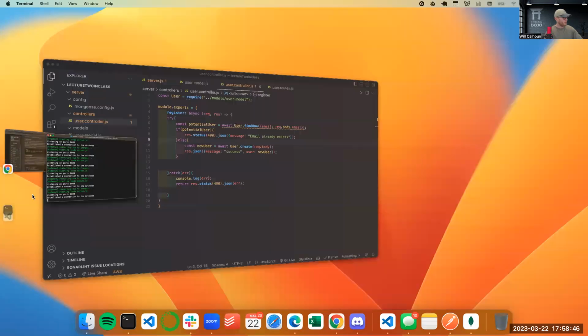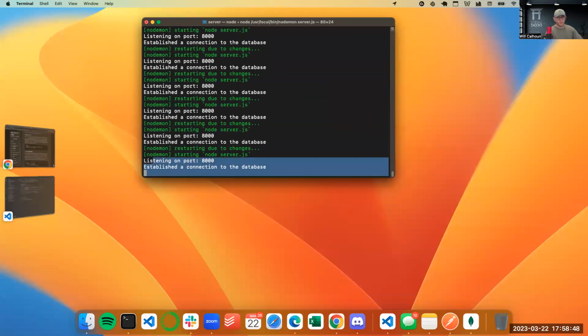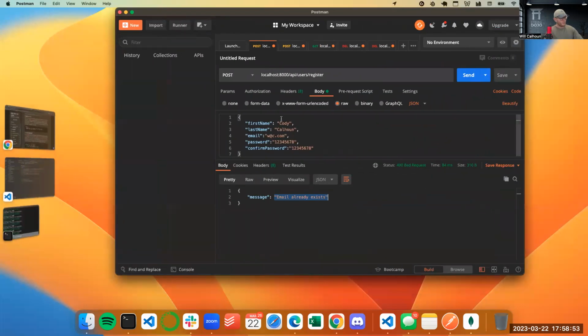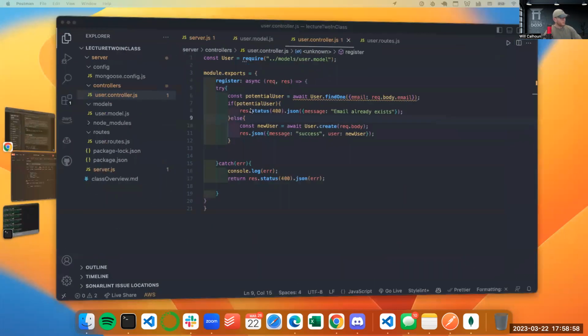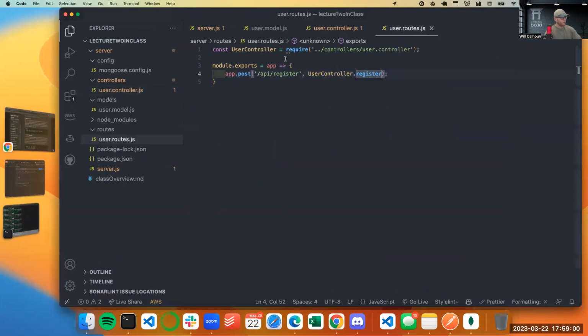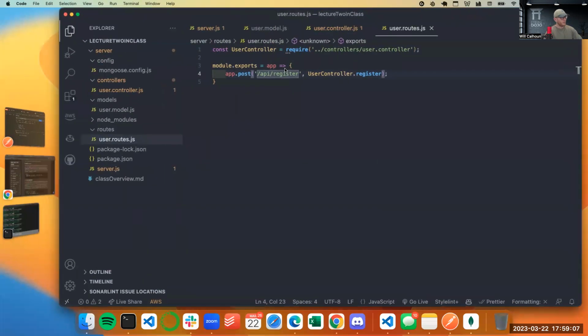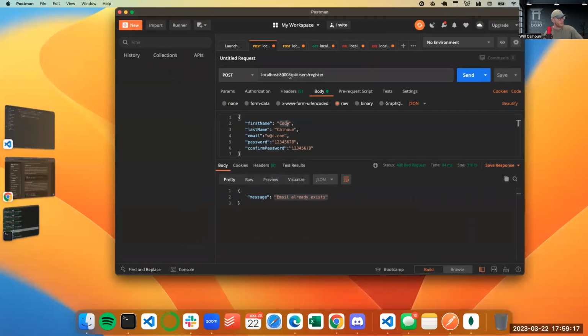Let me get my server up and running. It is still working, so we're still crushing it. So I have this all set up where I have API slash register. Actually, I'm going to add in API slash users slash register, because we're going to be handling our user, and that's what we've done this entire time. So I have localhost 8000 API users register.